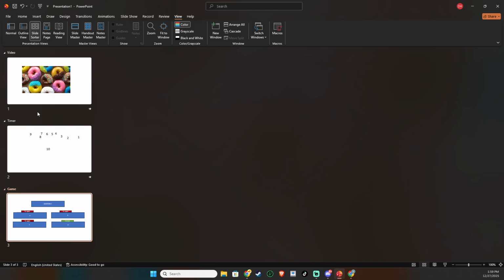That's it. Sections for structure, colors for clarity, slide sorter for control, and consistent formatting to tie it all together.